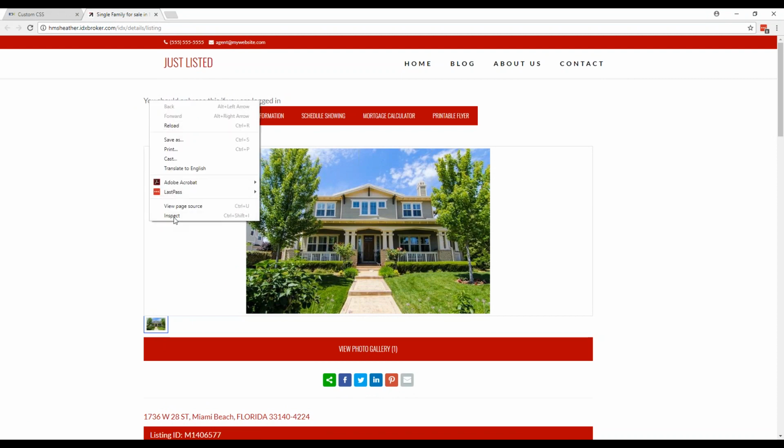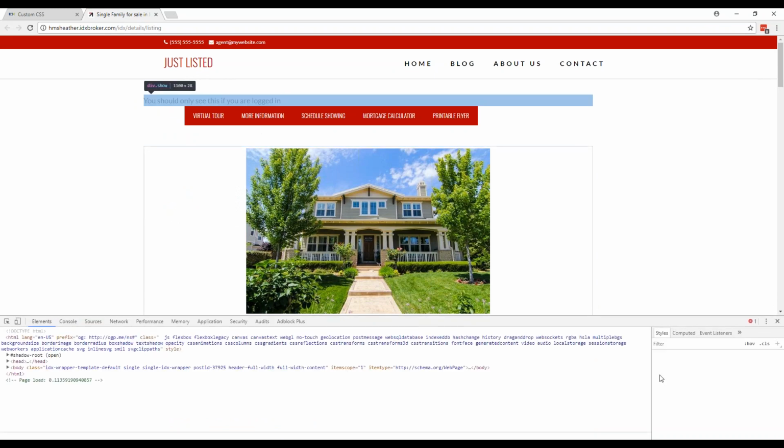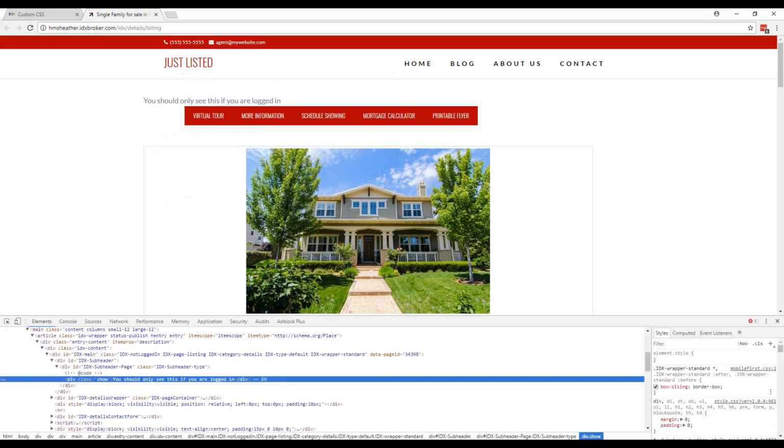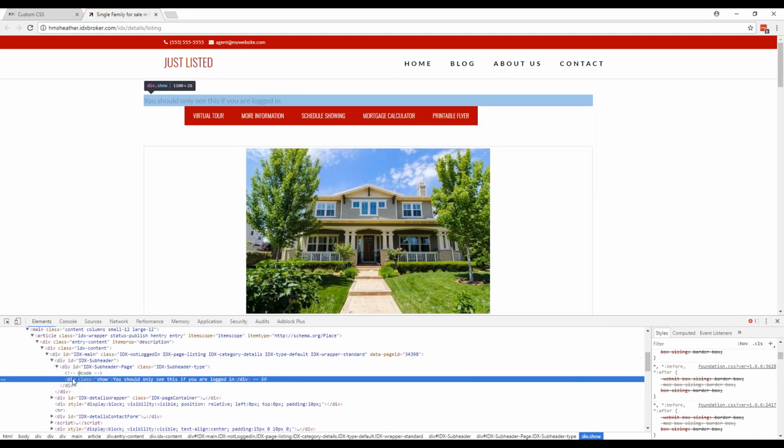So let's check it out. We can right click and go to inspect. We're looking at the div.show class, and as you can tell, that rule isn't here. And it's because I'm actually nested within two more divs deep. So I'd have to go and say subheader, subheader page, and then specify that class.